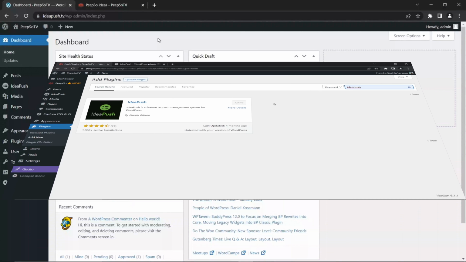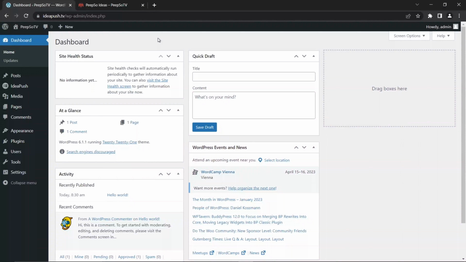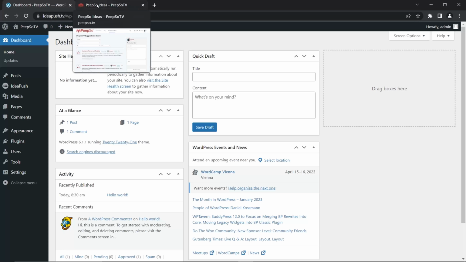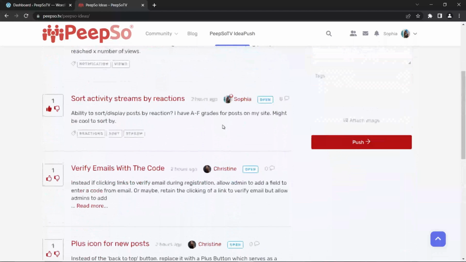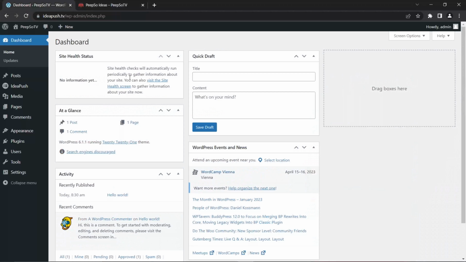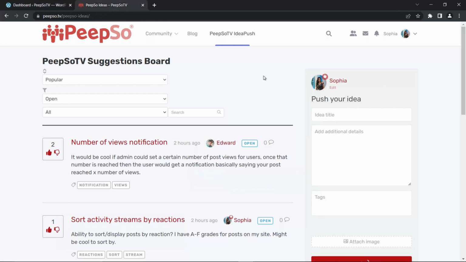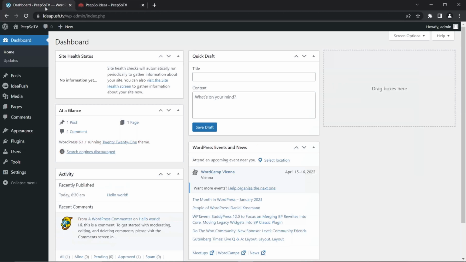within the WordPress dashboard. Due to limitations in the free version of IdeaPush, where you can only create one board, I am forced to continue this installation on a different website. So I am not gonna affect everything I created previously, so it looks nice. But for the purposes of the first installation, I am only going to do it on a new website and then continue configuring our own standard PeepSo TV website, where we do all of the configurations and testing.